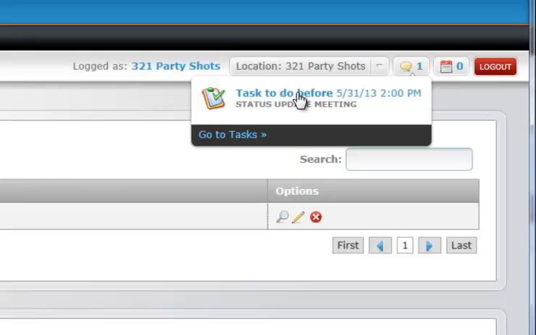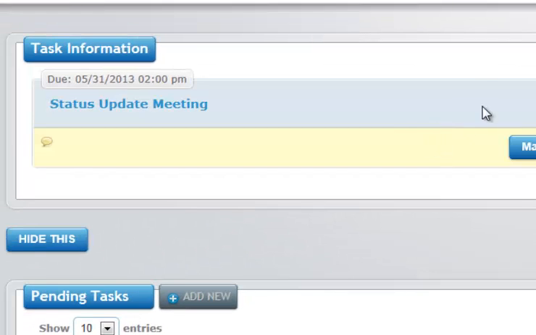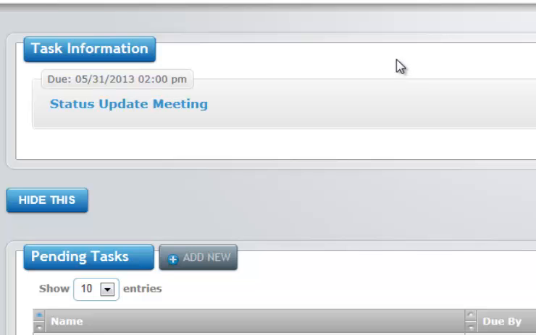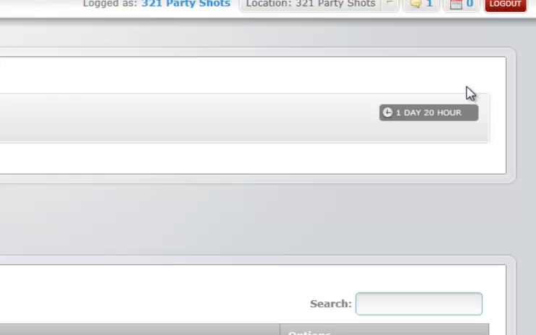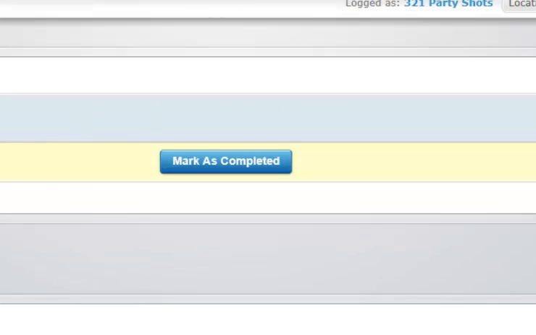If you go ahead and click on it, you'll see that that task now comes into clear view. It gives you a countdown to show you when the task is due. It's 1 day and 20 hours from now. Hovering over the box gives you the opportunity to mark this task as being completed. Once the task is marked as completed, it will no longer show up as an active task.